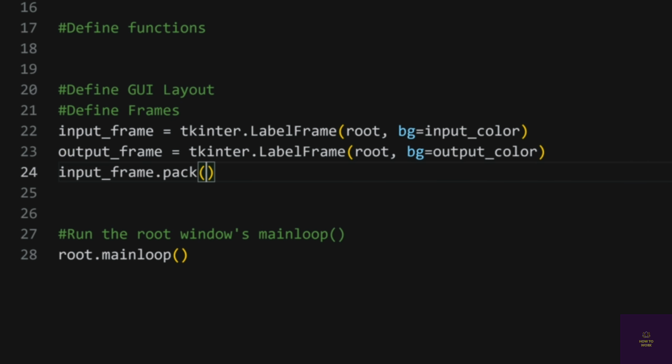We don't want it right to the exact top of the window right up here. We want it maybe spaced down a little bit. So we can do so using something called padding. We can put padding in either the horizontal X or the vertical Y direction. So let's add a little bit of vertical padding here. So we'll say pad Y is equal to, we'll say 10.